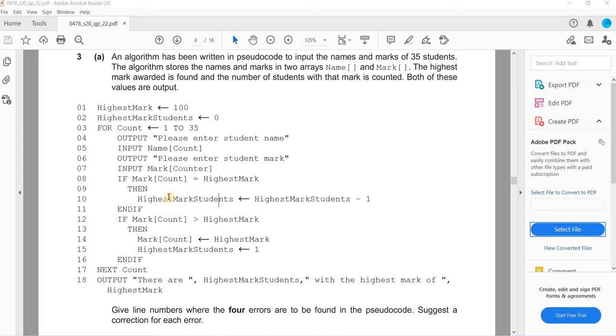Bismillahirrahmanirrahim. In this video, I will solve question number 3A, and this question belongs to code 0478, that is Computer Science, S20, May-June 2020, question paper 22.